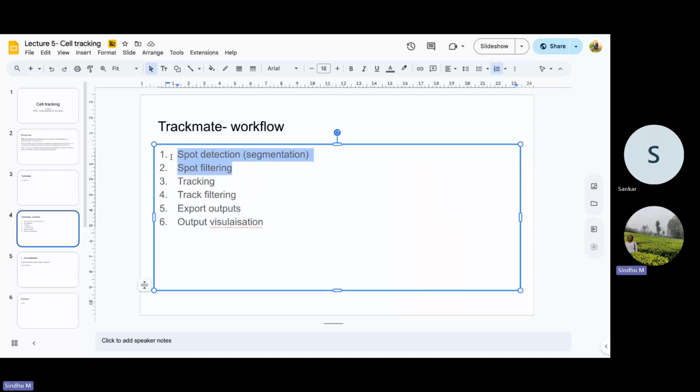Once the spots or objects are segmented and corrected, then the next step is tracking. There are different tracking algorithms like linear assignment problems, nearest neighbor tracker, etc., which I will also briefly talk about in the slides. And after tracking is done, there is also an option to filter the tracks. Not all the tracks that TrackMate detects may be correct. It might sometimes do wrong tracking. So there is also an option to remove such tracks by setting threshold parameters. And once the tracking is done, you can also export the outputs in different formats.